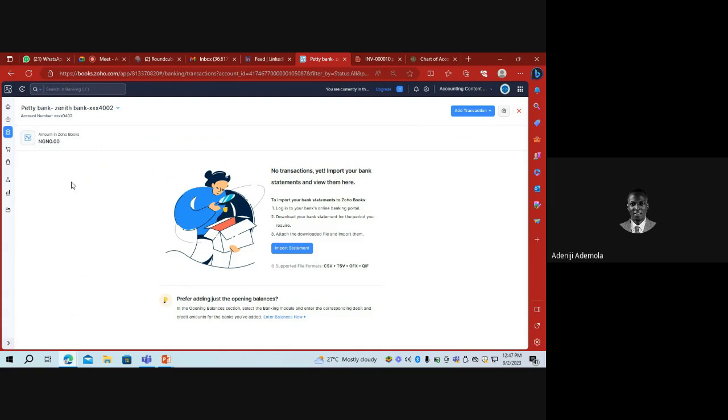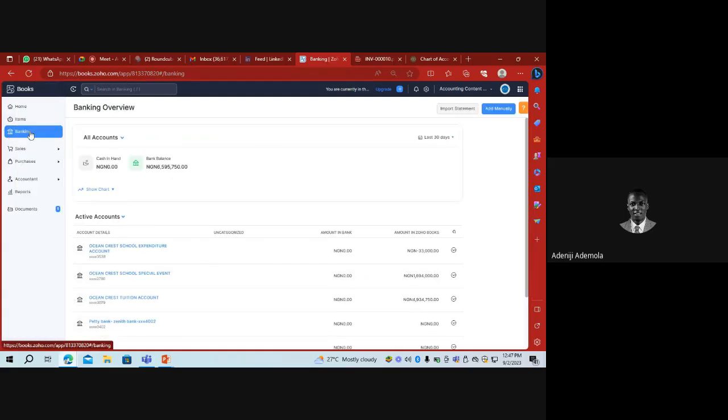So all these things, that's just how to set up a bank account. You see, it is very seamless and it is very simple. You just have to know what you are doing and then you can easily navigate through setting it up. You can do the same thing for every other account in your Zoho Books account. So basically, that's how to add an account.